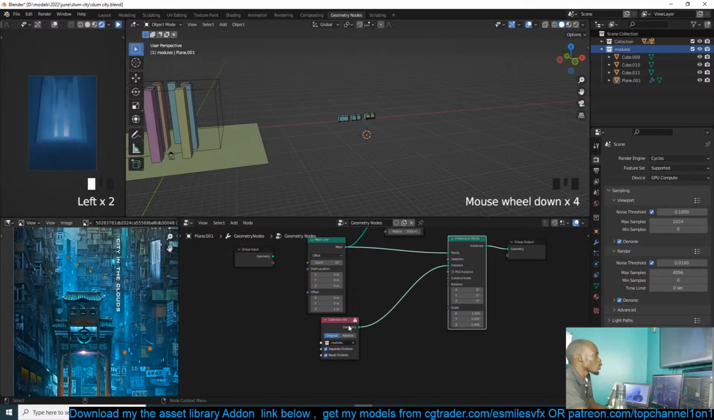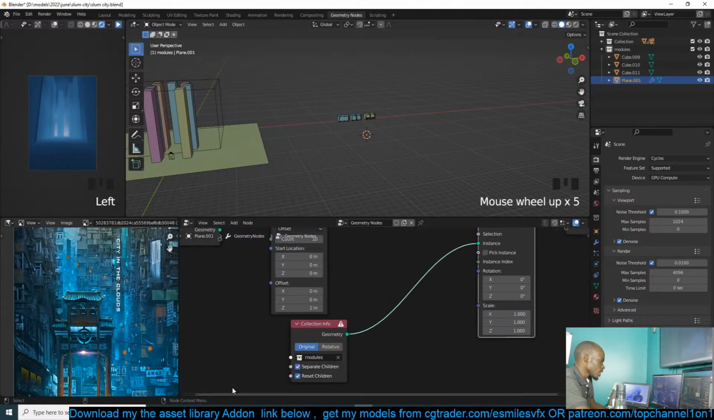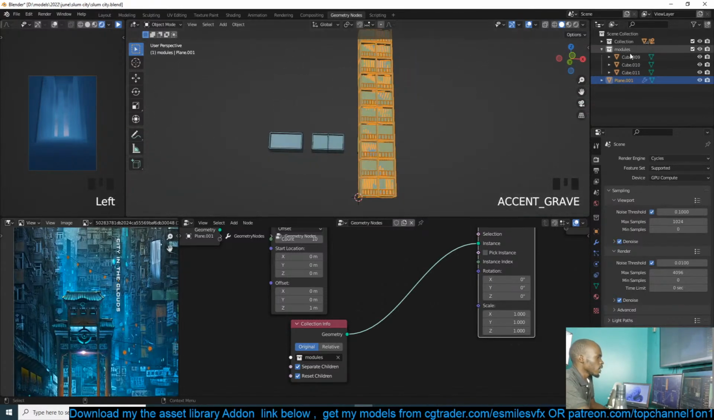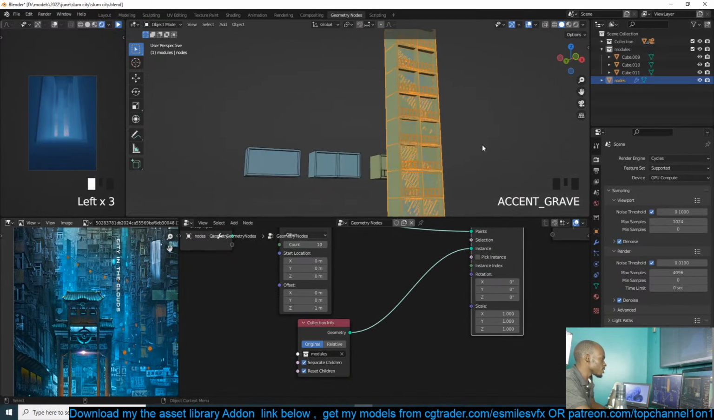Okay, so the reason why we are getting an error here and nothing is showing up is because the plane that contains these geometry nodes is inside the same collection that we are using as the instance collection. So we need to move this outside that collection, and we have our new building. And let me call this nodes. You're fine? Good.